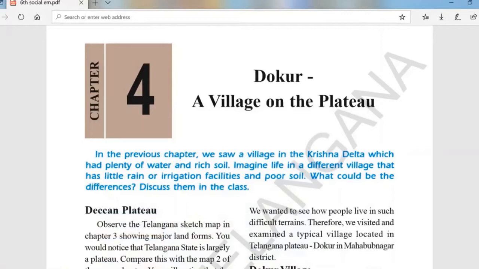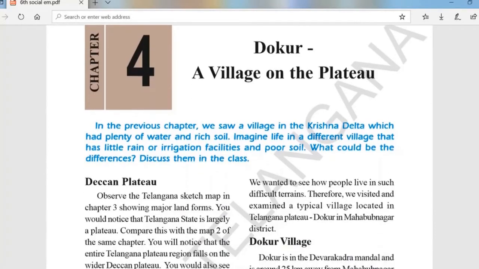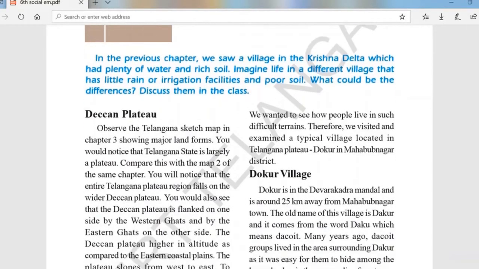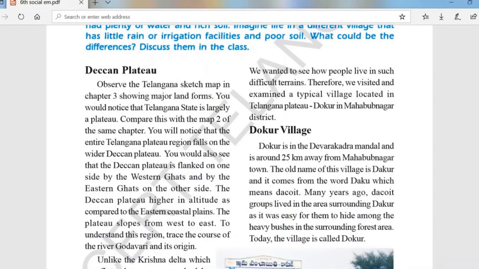Now the Deccan Plateau is flanked on one side by the Western Ghats and on the other by the Eastern Ghats. We have seen in the map. The Deccan Plateau is higher in altitude. This region is rocky with a thin layer of soil. So let's see the location of this Dokur village. It is located in Telangana, in Mehbubnagar district, in Devarakadra Mandal, which is 25 kilometers from Mehbubnagar.